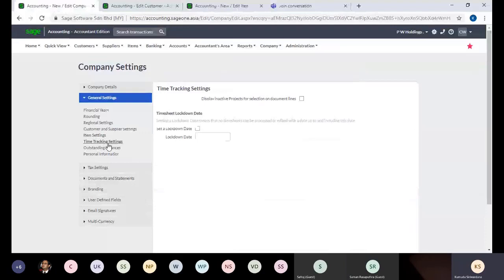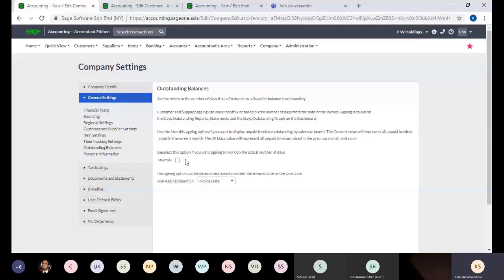Then time tracking settings. These time tracking settings we mainly use for security companies and cleaning companies. You can set a lockdown date for time tracking also. And for outstanding, we have 2 options, monthly and current date. If we select monthly, it will calculate the outstanding after the end of that month. If you untick monthly, it will calculate the invoice as actual days.